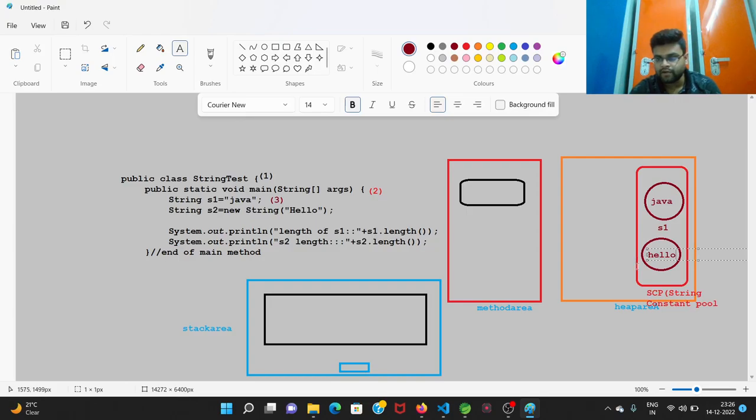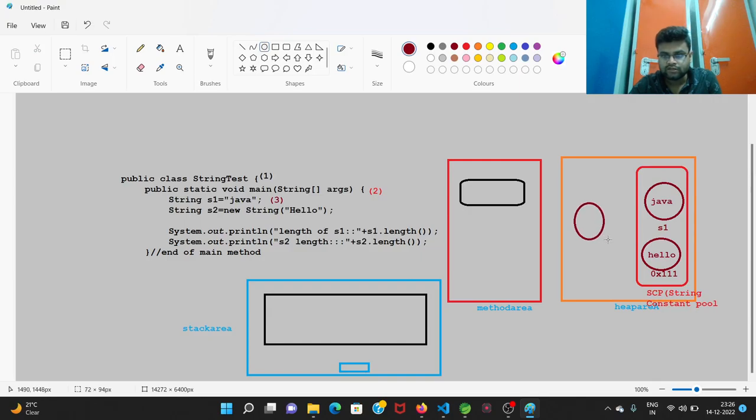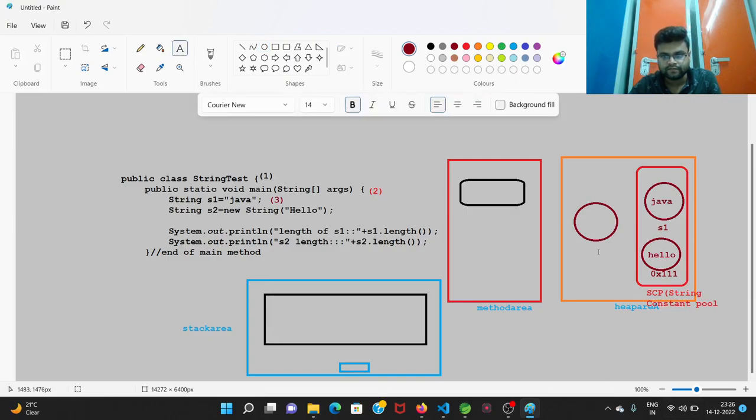For example, let's take the memory address as 0x111. So this is the memory in SCP, 0x111. Now this is not referenced by S2, but S2 will be created outside of the SCP, in the heap area. Remember, because this is the new operator process, this object S2 will be created somewhere in the heap area. So this will be the S2 object, and now we can call this object S2.